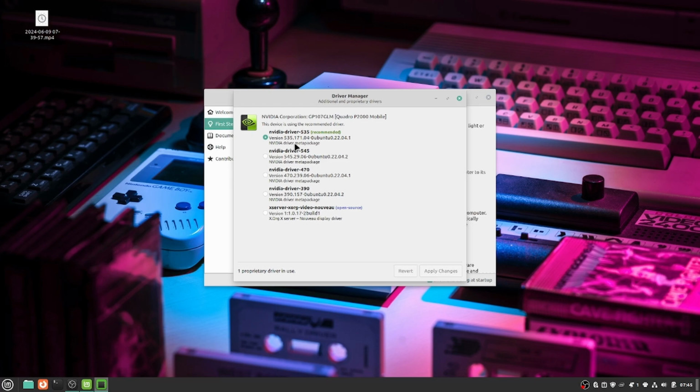So yesterday, in the last video on Linux Mint, you will notice that I said that the bottom was selected, and this is the top one that I was talking about. It is a recommended proprietary NVIDIA driver, and that's what we went with. And I'm going to tell you, I've had no issues, none.